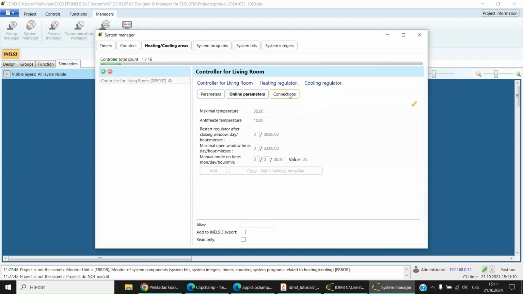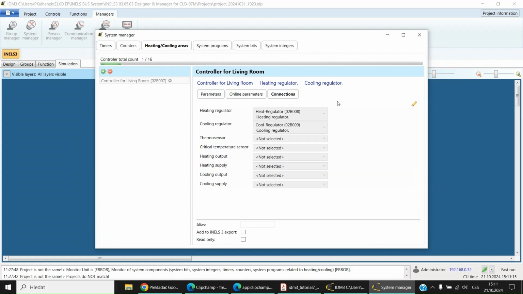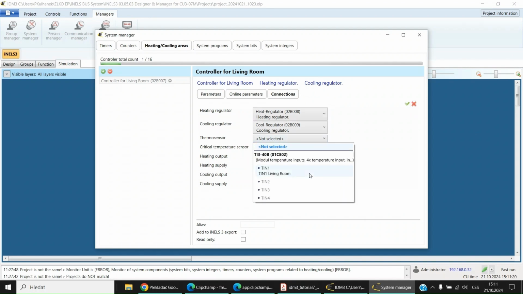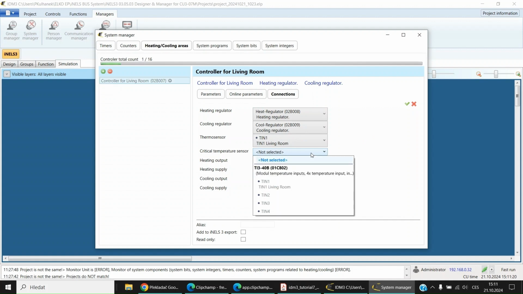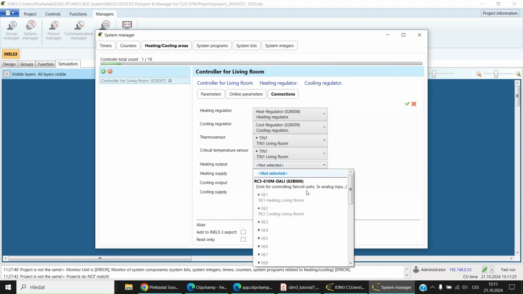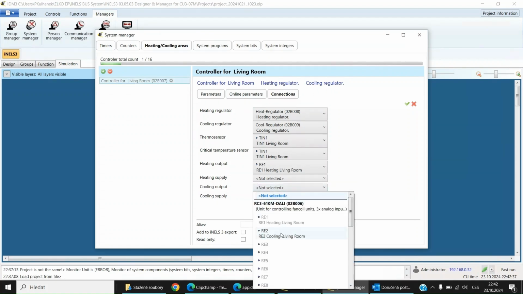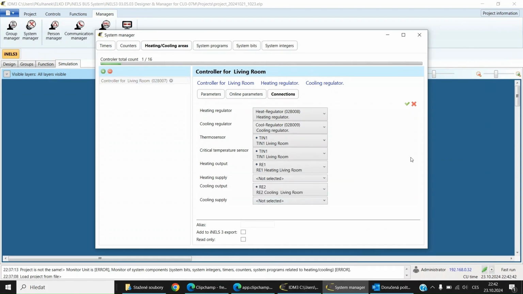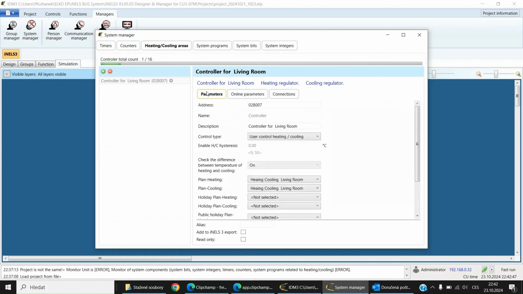Then switch to the Connections window. By clicking on the pencil icon we edit the parameters. We need to set the thermometer sensor and critical thermometer sensor, heating output, and cooling output. Save it and switch back to the parameters. Here you need to copy a description to the alias and check add to iNELS 3 export.